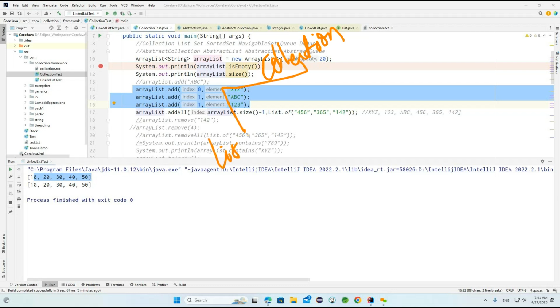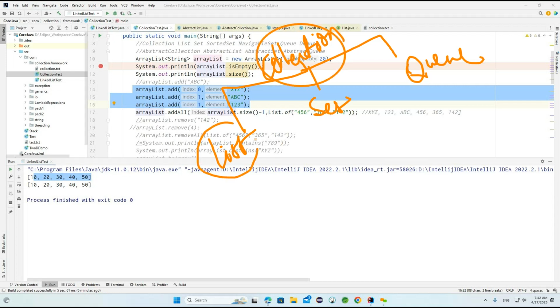Collection is a super interface. Here we have list, set, and the third one is queue. So these are the three main interfaces: the main interface is collection, and these three interfaces extend from this particular collection. This part we have completed. The list is implemented by array list, and the second one is linked list. Array list and linked list are completed.